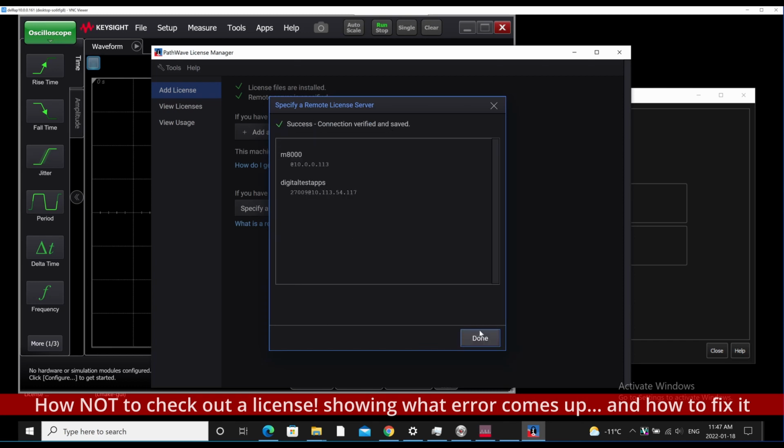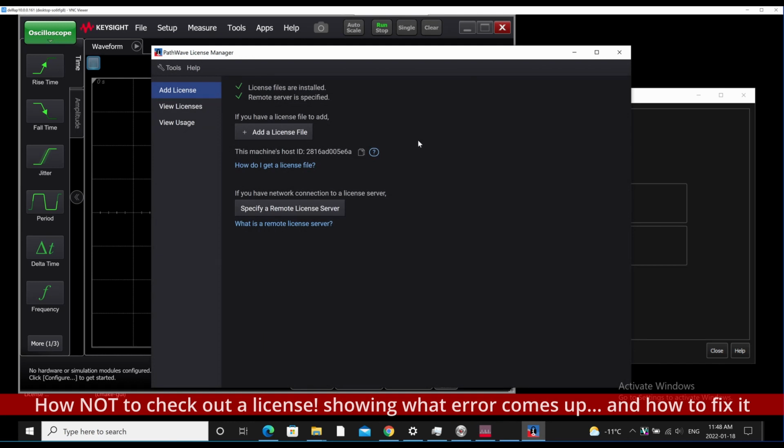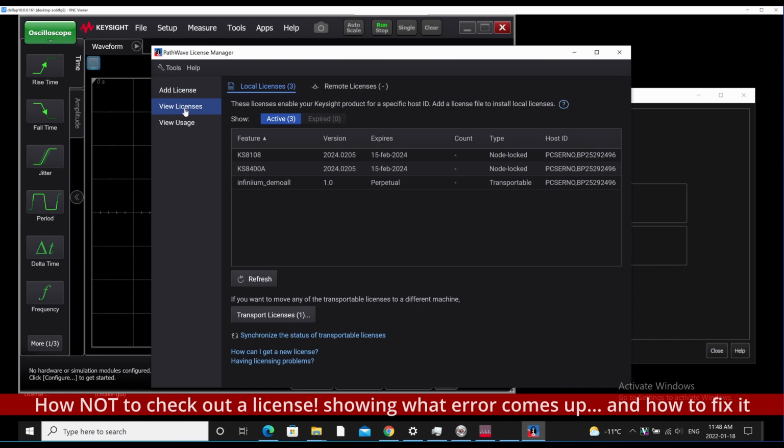Okay, done. So it already picks up the M8000, basically the same license area. So we go to licenses. We see local licenses. That's what's local here. So I've installed a demo all and something else for Infinium, but that won't work on the Flex DCA. And then there's some other software I'm using for a different application.